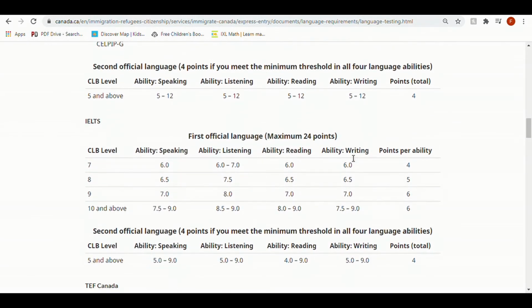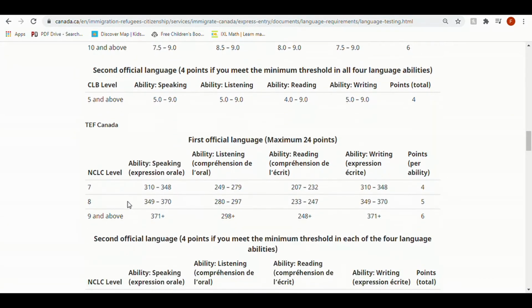If you took the IELTS, it doesn't mean that your result should also be 7. It means that for speaking, you're only required 6 or better, listening, 6 or better, reading, 6 or better, and writing, 6 or better. And the same with French.